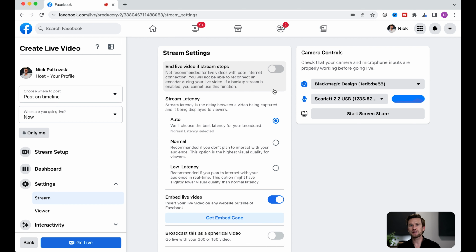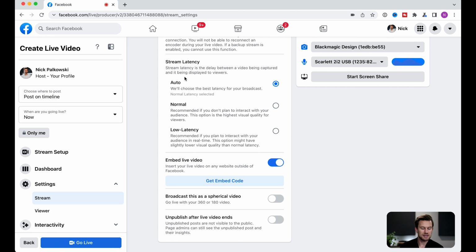Feel free to leave it on if you're pretty comfortable with that, if you just want a quick, easy way to end your stream, that could be a great way to end that stream. Here you can adjust the latency of your stream.